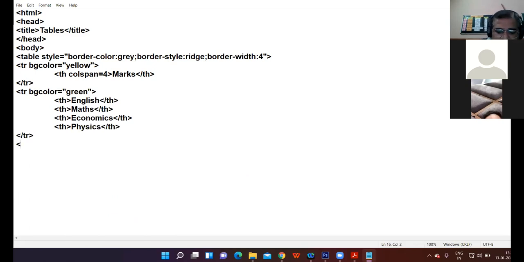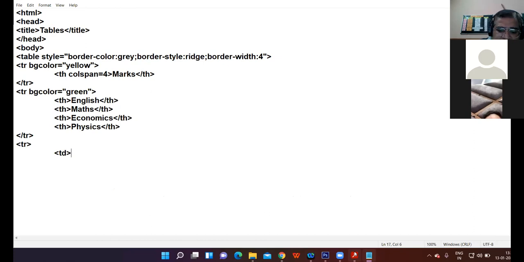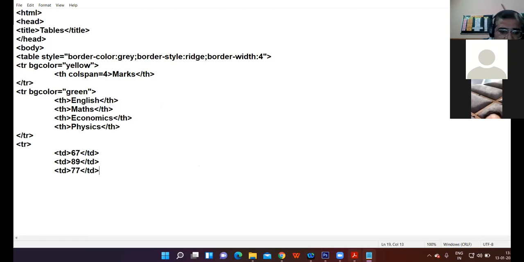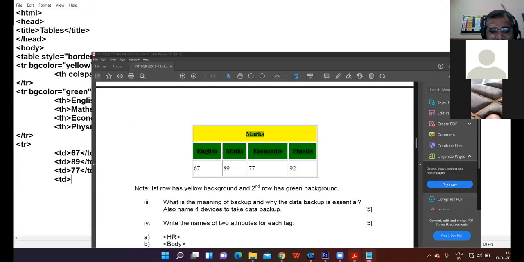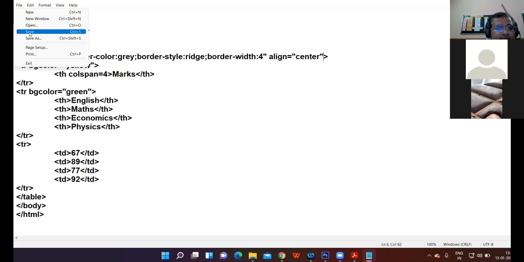Then coming back to the third row, we have 67, 89, simple TD, simple TD, 67, 89, 77, and the last one is 92. Close TR here. Close the table tag. Close the body tag. Close the HTML tag. Okay. And we also have to align the table center, so I bring the table to the center. Clear?